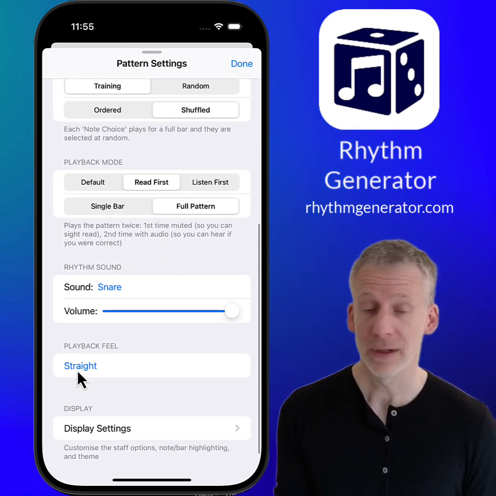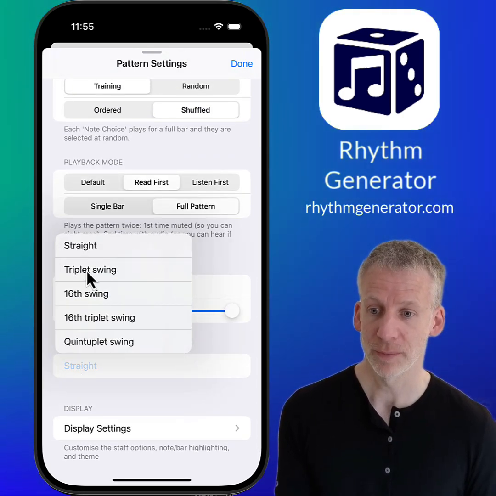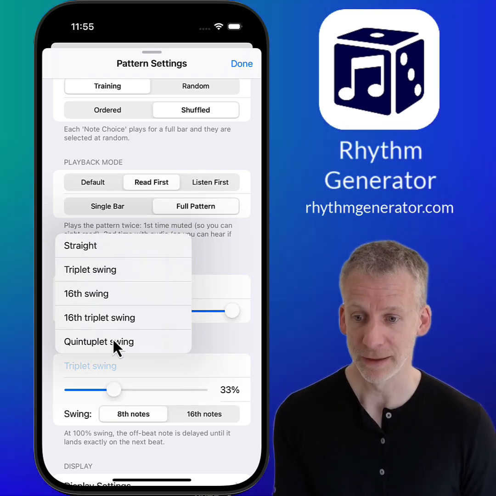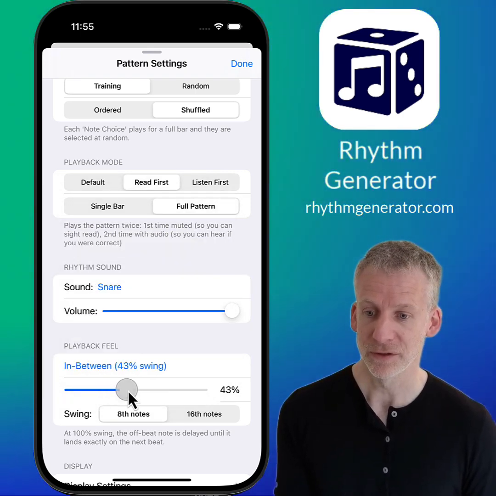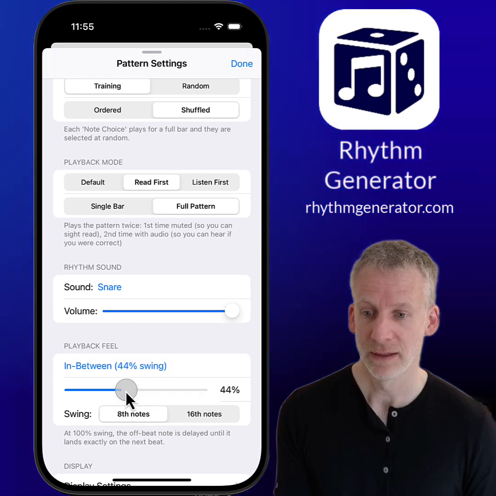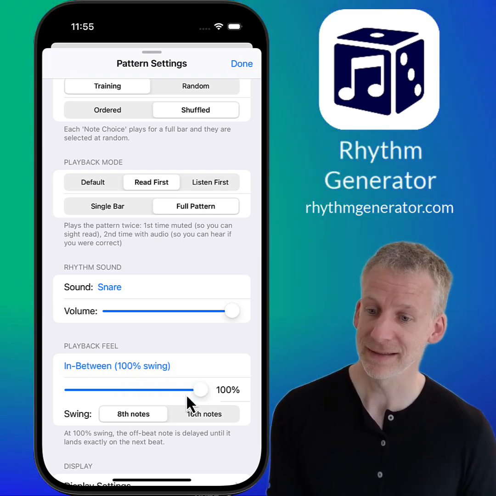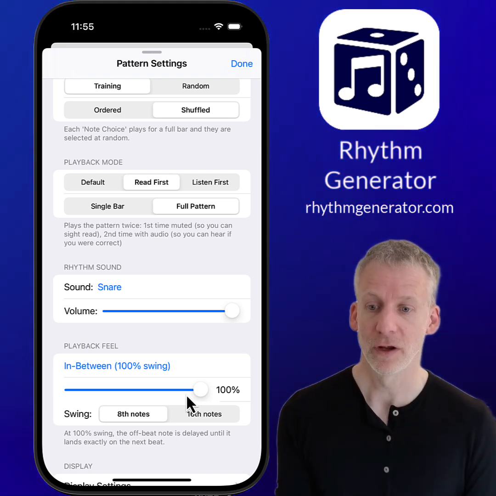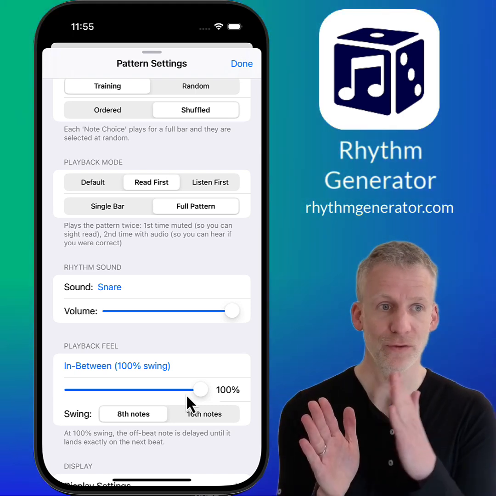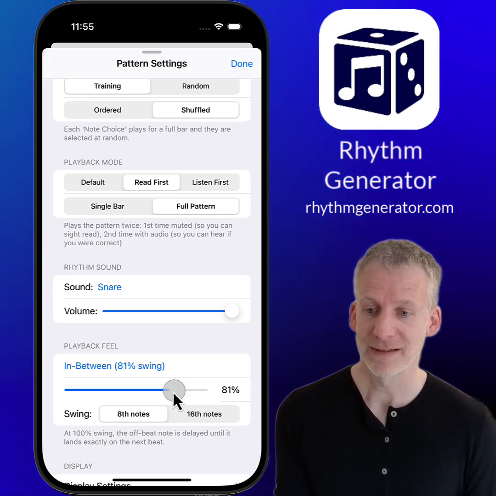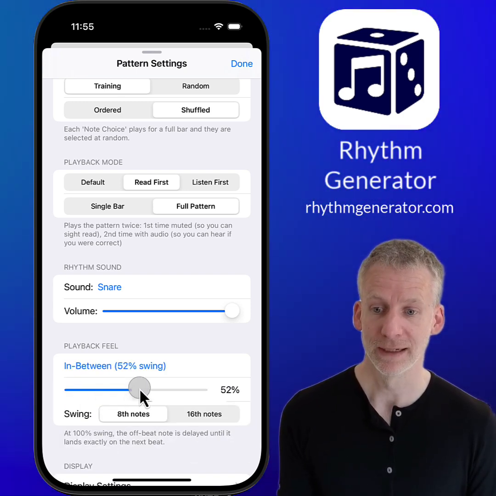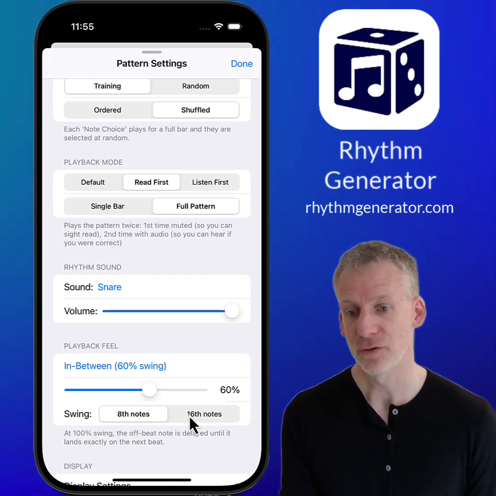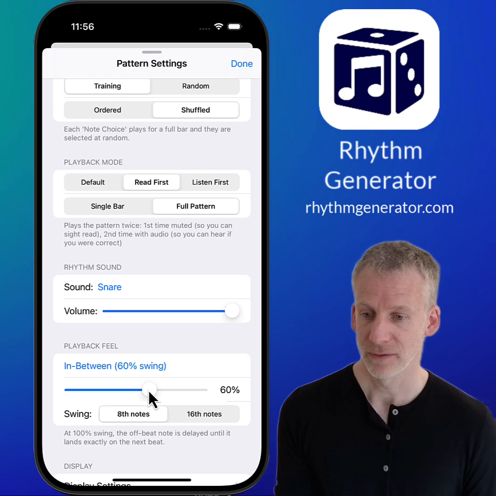You also have a playback feel option, and you can choose from triplet swing, 16th swing, 16th triplet swing, or quintuplet swing. And you also get this slider so you can go anywhere in between those. Now 100% swing in this case is moving the offbeat note all the way to the next downbeat. So 100% moves the offbeat 8th note all the way onto the next quarter note, which means that you have every variation of swing available in here. And you have to choose whether you're swinging offbeat 8th notes or offbeat 16th notes. So let's turn that back off.